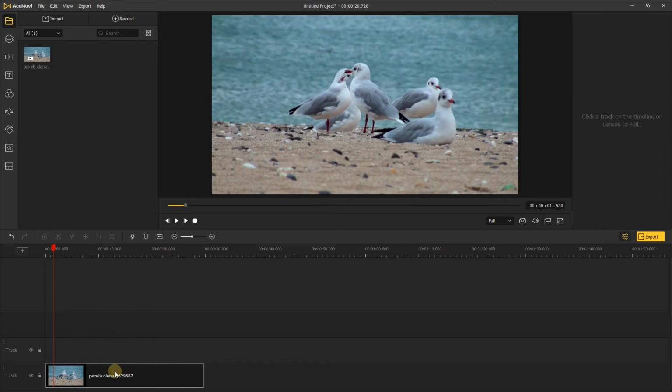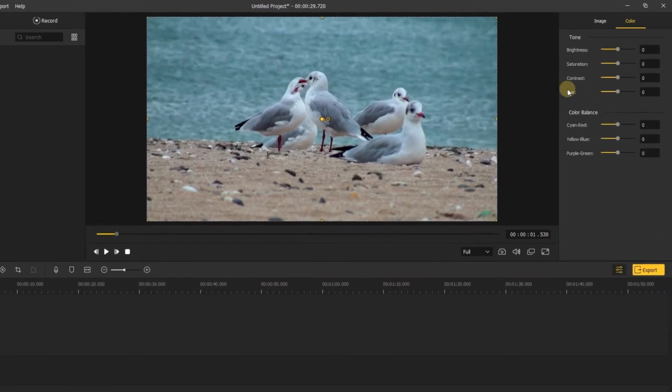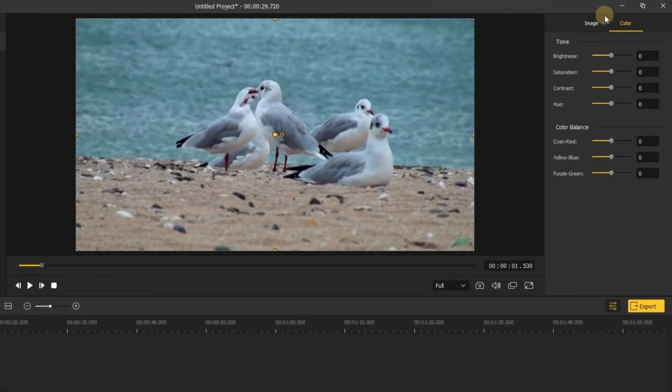I'll start by clicking the first clip I want to color correct, and go to the right side of the screen, and click the color tab here. At the top, we have the tone section. This is where you will do the bulk of color correction.